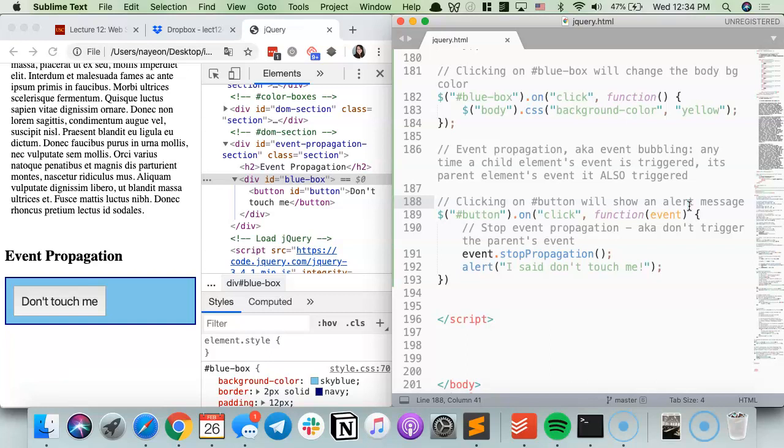Any questions about that? It is a weird behavior that you don't care about until it happens, and it gets kind of frustrating. But the magic method here is stopPropagation.